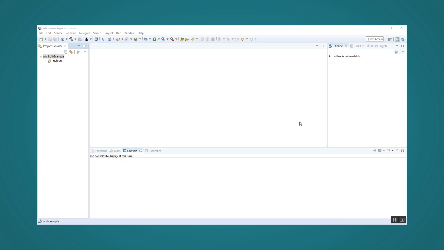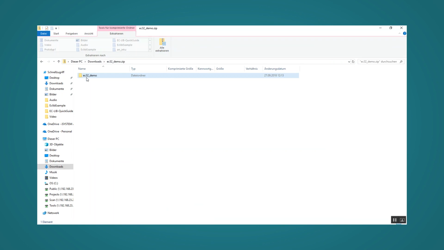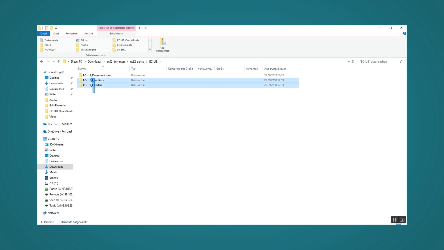After downloading the EC-LIB via the download link and unzipping the folder, please take the following steps. Step 1. Open the EC-LIB folder structure provided by the download. Step 2. Select the folders, EC-LIB headers and EC-LIB functions and copy them into your project.